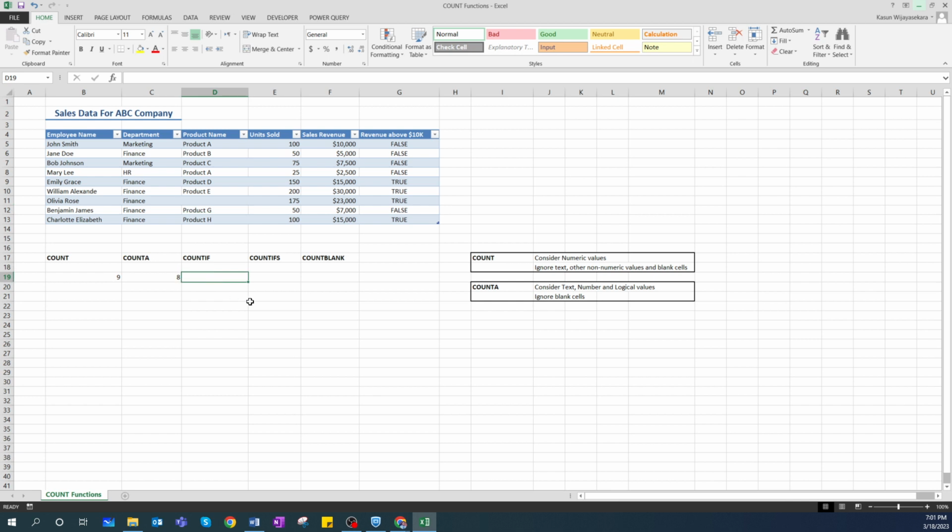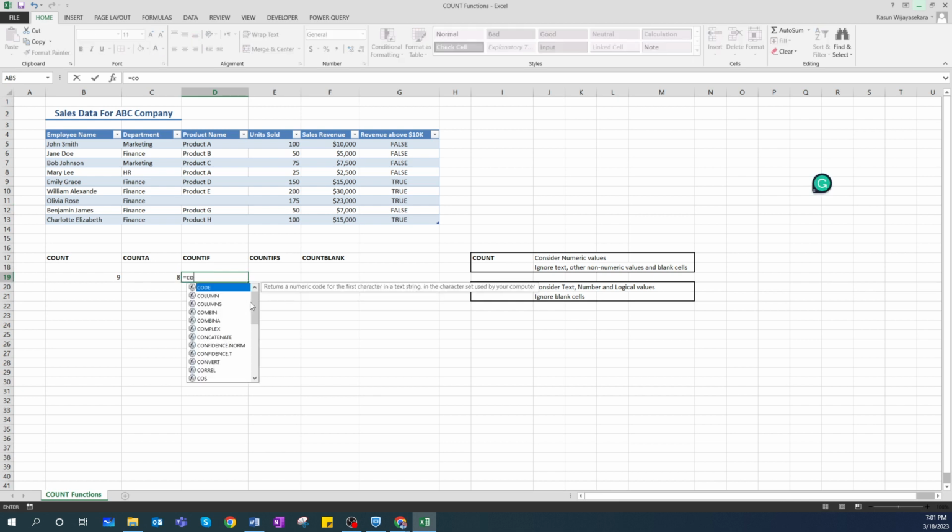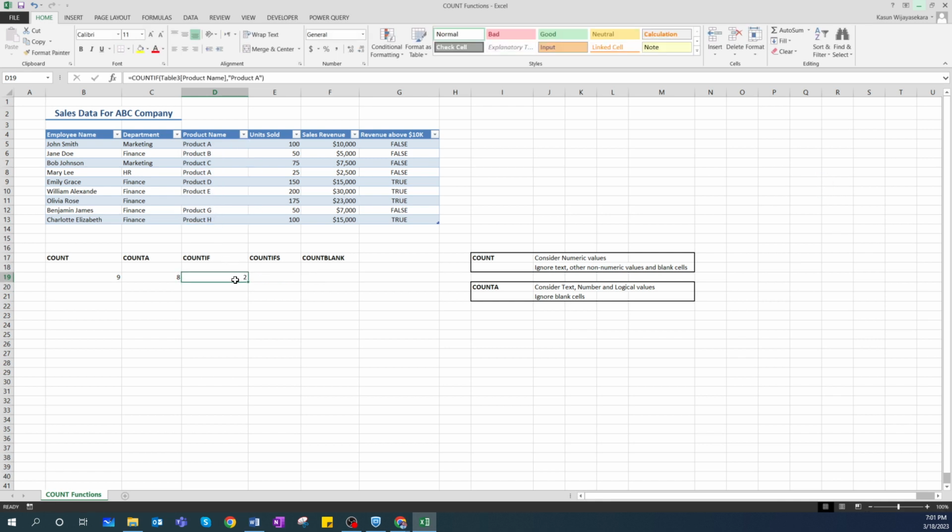So COUNTIF is a little bit different. Let me show you. Equals COUNTIF, and I'm going to select this data range and enter product A, right? So this function looks at this selected range and checks how many values are there that are equal to product A, right? So I'm going to click enter and the result is 2 because we have product A here and here, right?